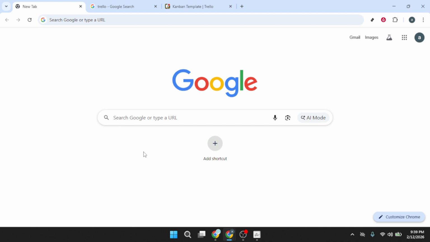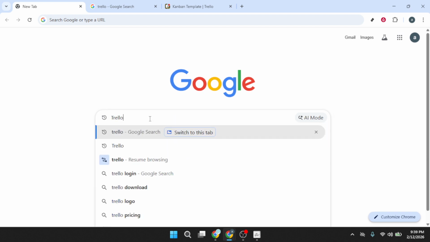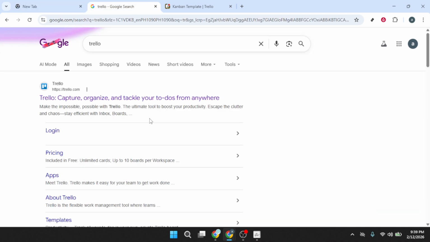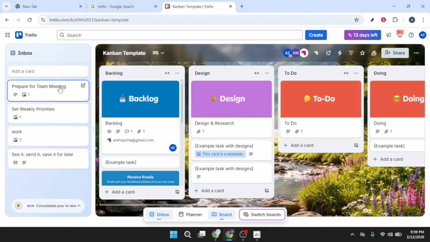Start by opening your web browser and heading to Google. In the search bar, type Trello. This is a quick way to land on the official site if you don't have it bookmarked. When the results load, click the Trello website result. You'll be taken to Trello's homepage, where you can access your boards. If you're prompted to sign in, just use your usual account so you can reach your workspace and boards.